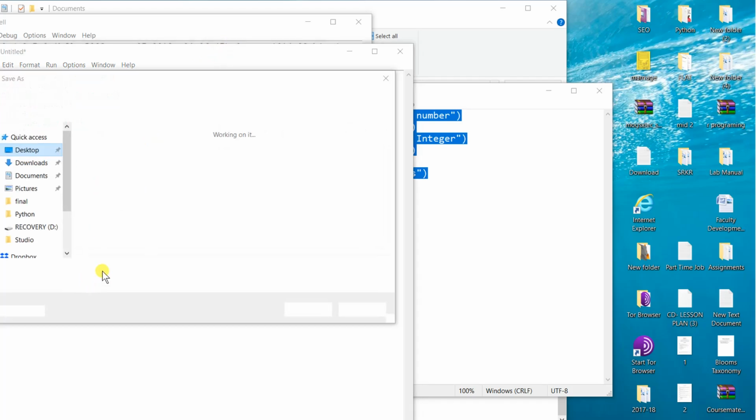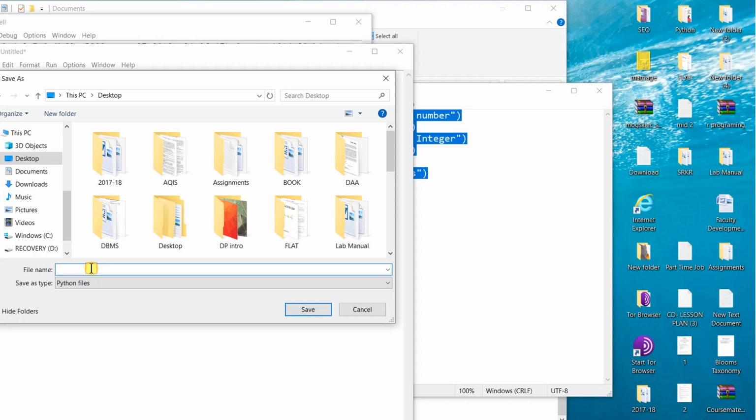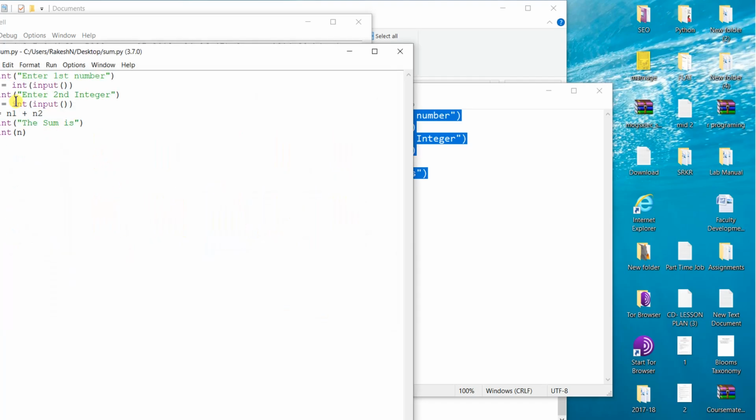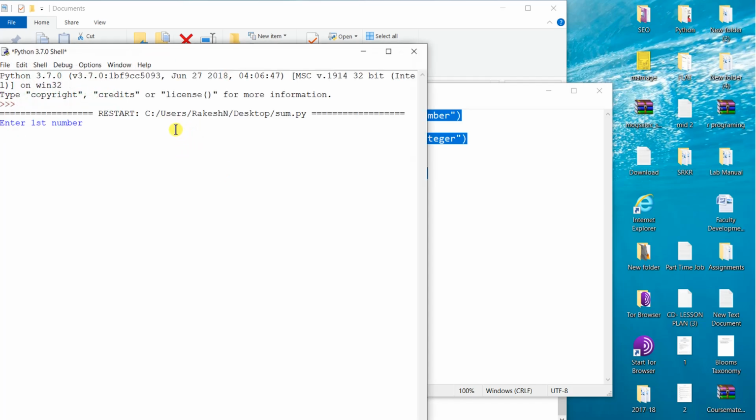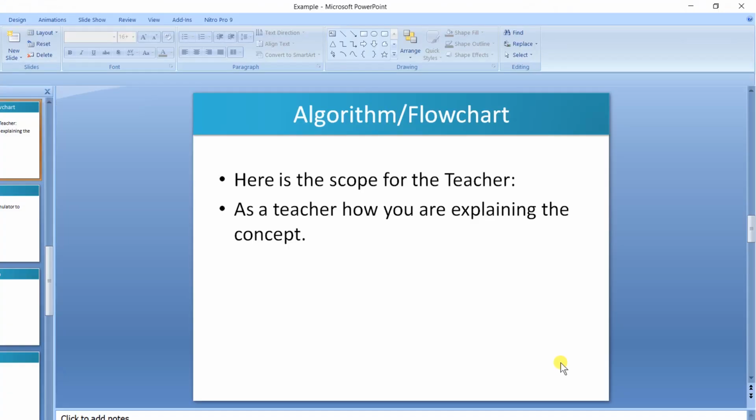Now let the file name be the same in the location where I wanted. Now I want to execute. Here is the program, you can run it, and when you run it, it asks for the first number, you gave 44, second number 7, you got the sum. So in this way you will be writing your program. So it got executed.